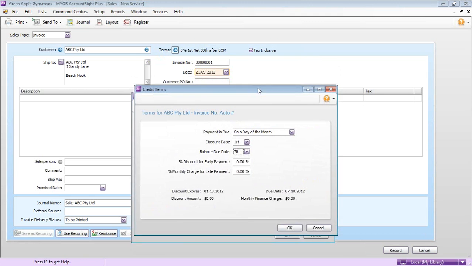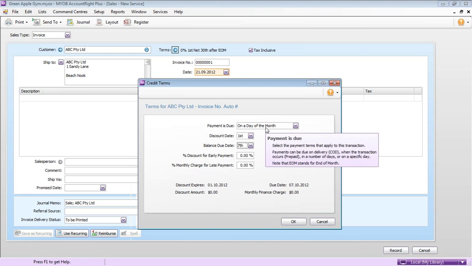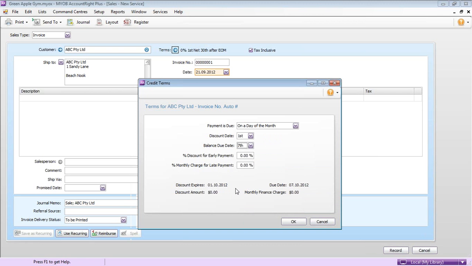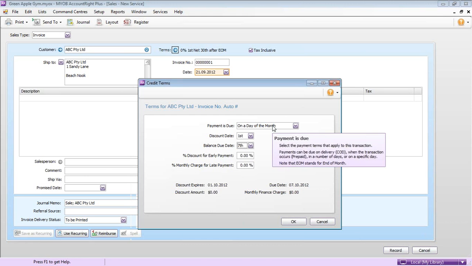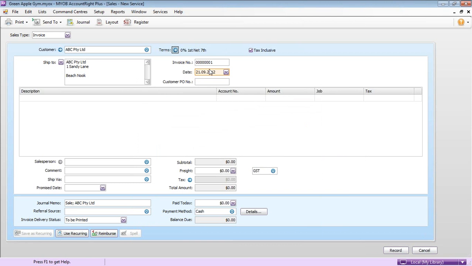So let's have a look what date that is. The discount is the 1st of the month, so that's when the discount expires, 1st of October, and the due date is the 7th of the month. Okay? And we'll click OK on that. And that has filled out, and you can see there the term has filled out there.